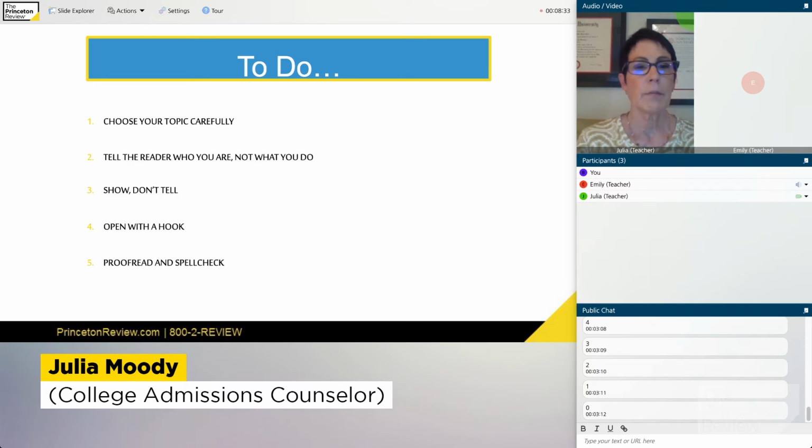So what's an example of a hook? Let's think of a few. I eat so much spam that my friends call me spammy. How's that for a hook? Do you want to read that essay? It sounds a little gross, but it still makes you curious and makes you want to read it. Another one would be, I looked in the bushes and saw two dark eyes peering out at me. So what's in the bushes? The reader is going to want to read on and understand and learn about your story.